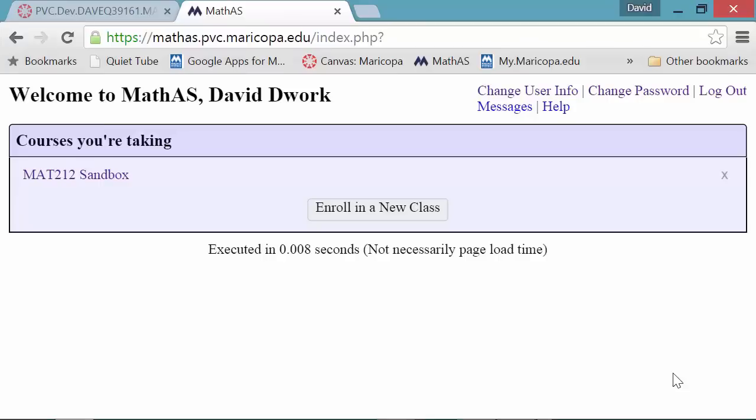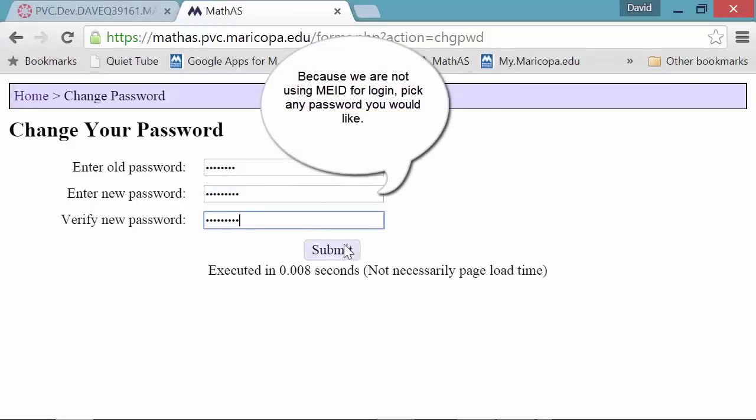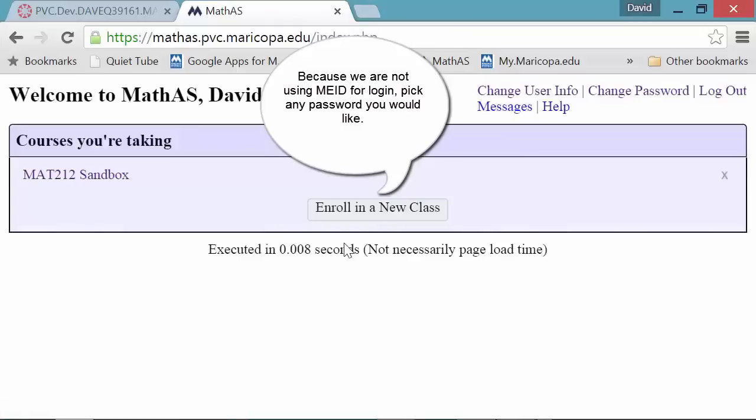Now, since we all know each other's passwords, it's probably a good idea to change it. So you'll notice from this main page, right here in the top right-hand corner is where we can go ahead and change a password. So you'll click on that, and you'll enter your old password, which we all know is password with a capital P. And now you can type in any password you would like. So go ahead and do that. Me personally, I am a fan of making it the same as my MEID password, so that way everything matches. MEID and password for school is the same as MEID and password for MathAS.